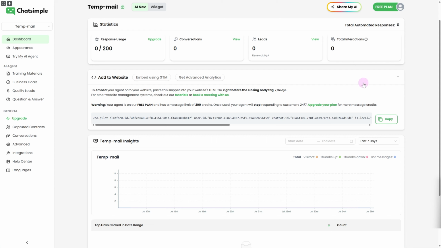Thank you so much. Now diving on to Chatsimple, as you can see currently I'm on their dashboard. We have a couple of statistics in here, for example response usage, conversions, leads. So basically if you are trying to integrate AI into your business, this is not only a reliable platform but also offers a ton of amazing features.